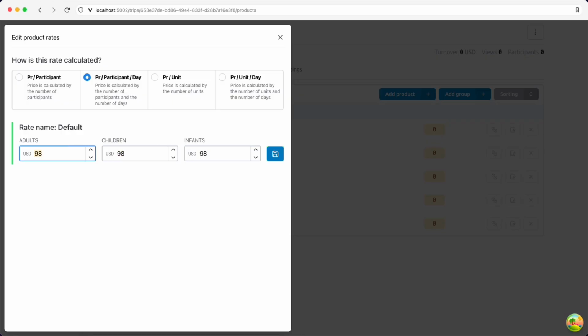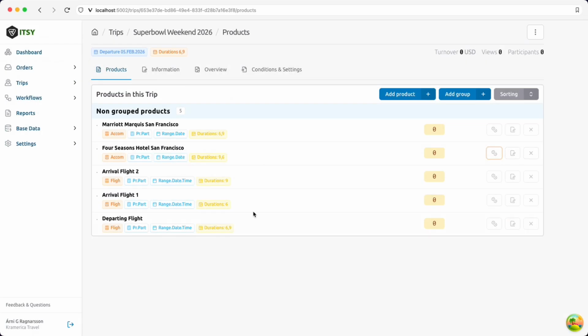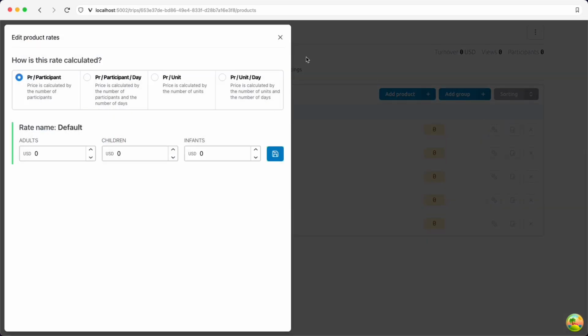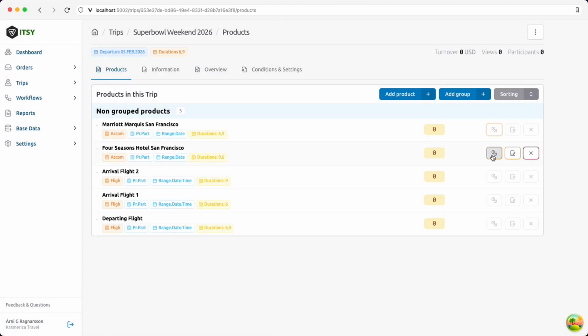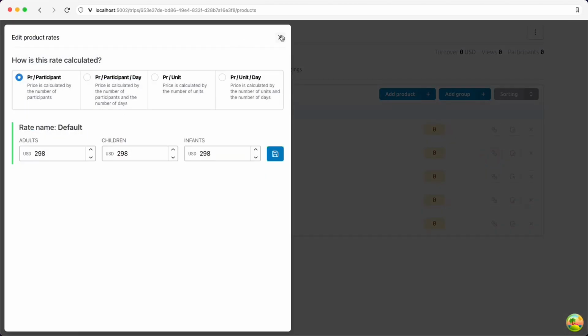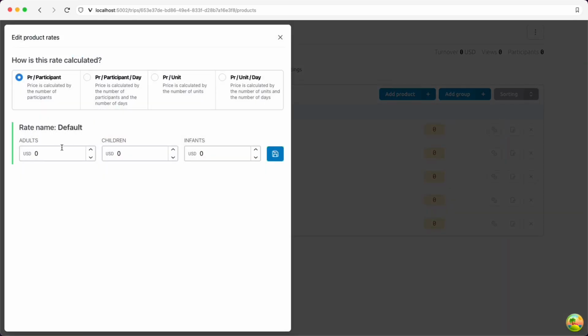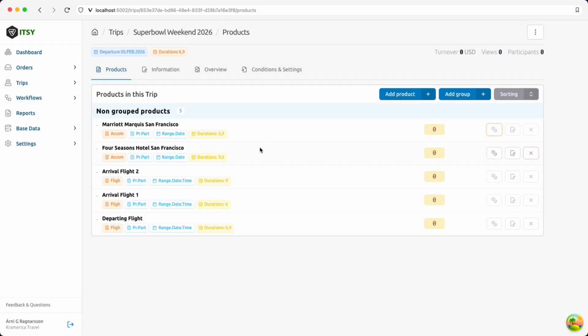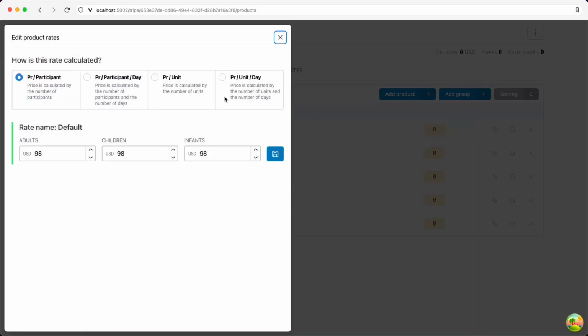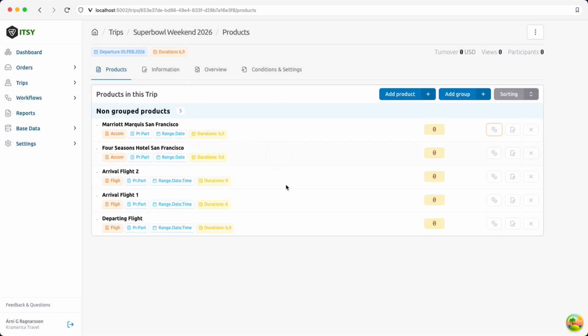So this is going to be $98. Well, let's do $298 and save this. Yeah, because this one was the Four Seasons, $300 per day. Pretty cheap, I think, for the Four Seasons, but there you go. And let's have the standard one, only $98, so we can see the price difference. And let's not forget to check this participant per day.